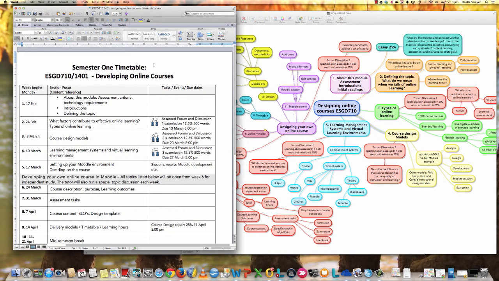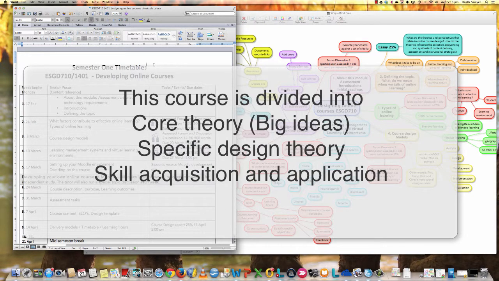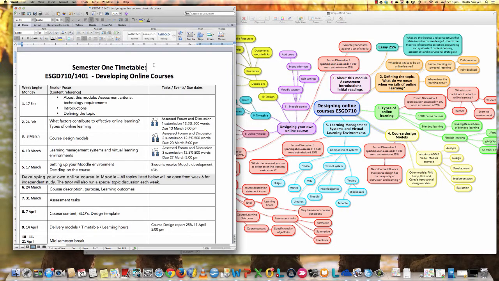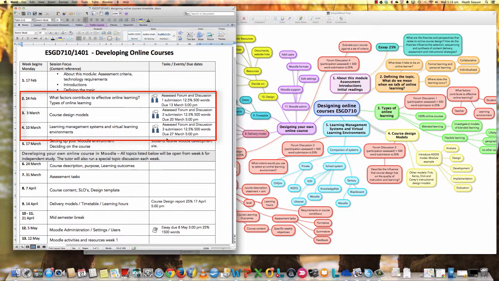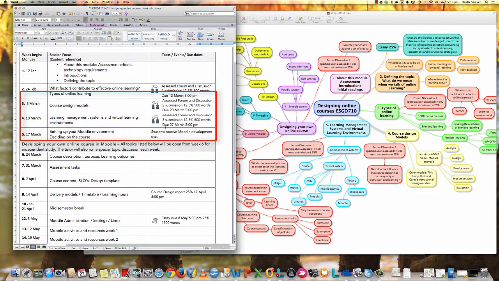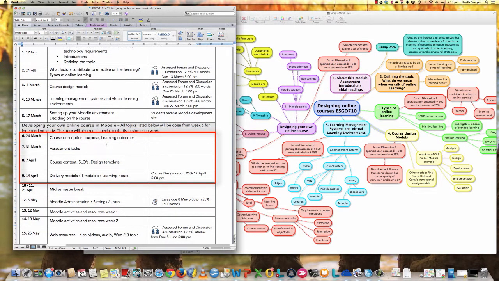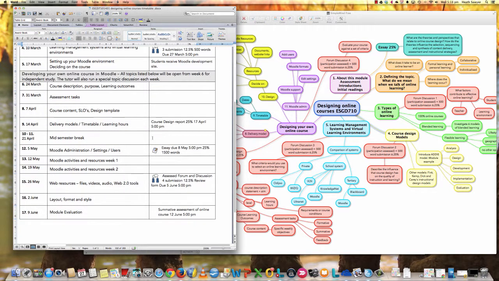Okay, so the basic separation is between core theory or the big ideas, design theory, getting more specific, and skill acquisition, so actually building your course. So this first section, weeks 1 through 5, is all about the core topics. And through 6-9 it's about preparing to build your course. And the last section is the skills that you'll need to be able to build it.